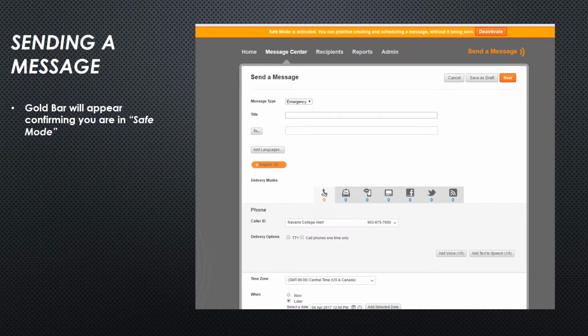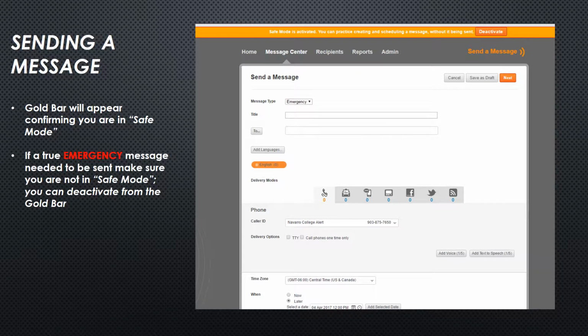Once you do click emergency, it's going to take you to a page that says sending a message. Now, across the top, our message bar went from green to a gold color, but it still says Safe Mode activated. You can practice creating and scheduling a message without it being sent. And they give you an orange button there that says deactivate.